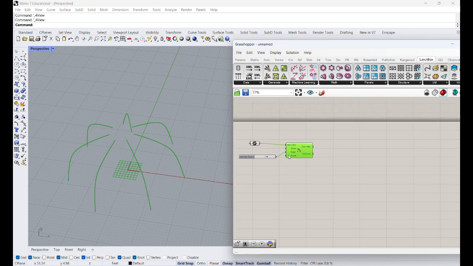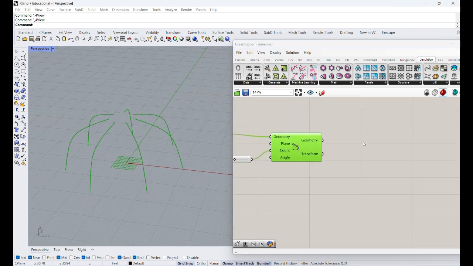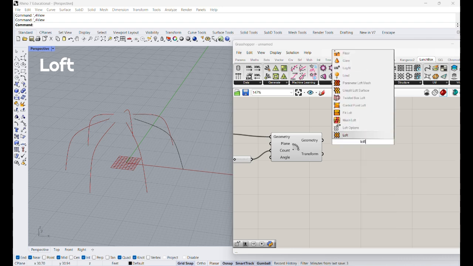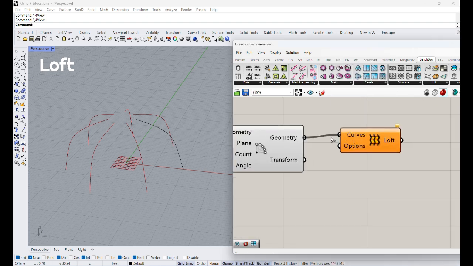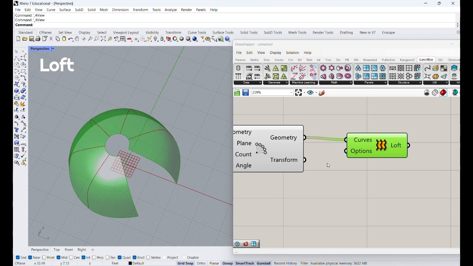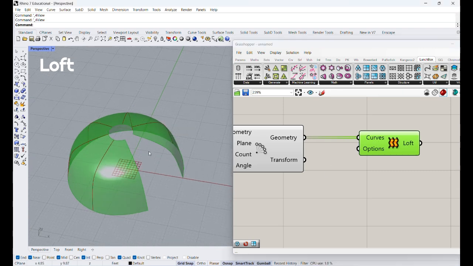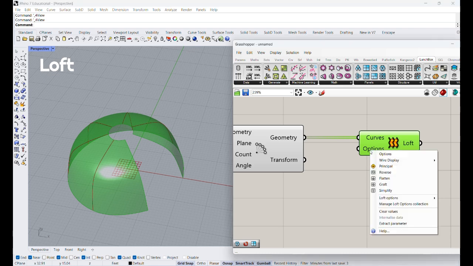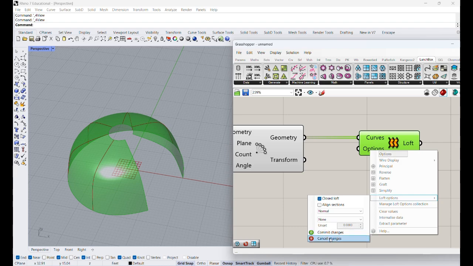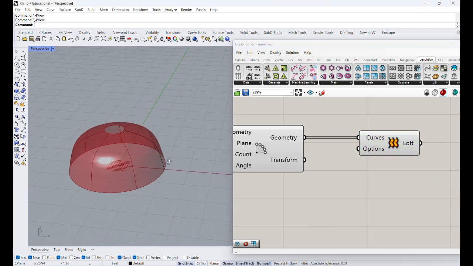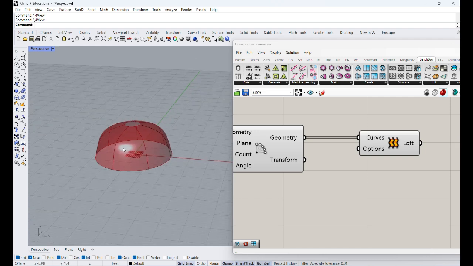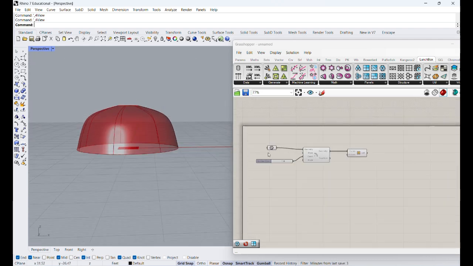Based on this reference, I'm going to use loft so that I can create a surface. By default it has an open surface loft. In order to close the surface, you right click, choose the loft option, and select close loft, so you can close this. All right, so this is just the beginning setting, very simple components basically.